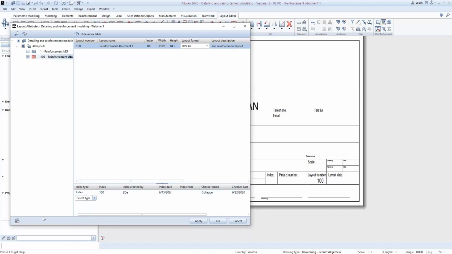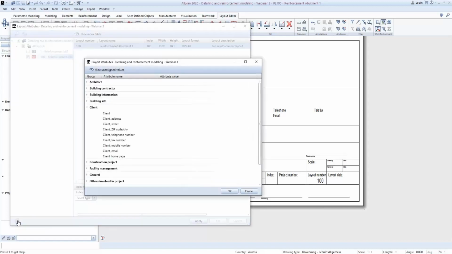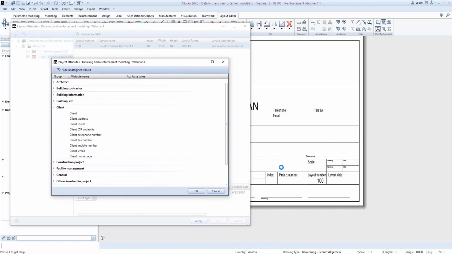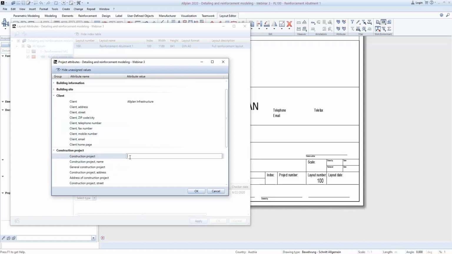By staying in the same window, we can define the project attributes by selecting the tool Project Attributes located in the bottom left corner. We can define and manage the attributes of the current project here, like for example, building contractor, details about the client, about the construction project, general data, and other parameters related to the project. All these attributes will be visible in the layout legend.